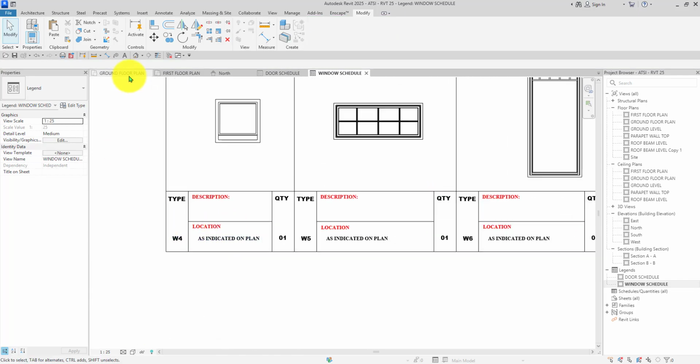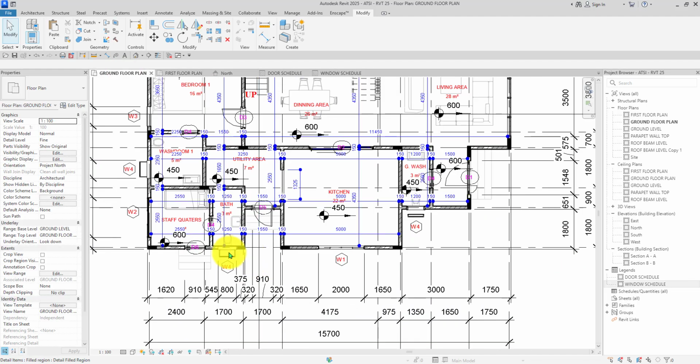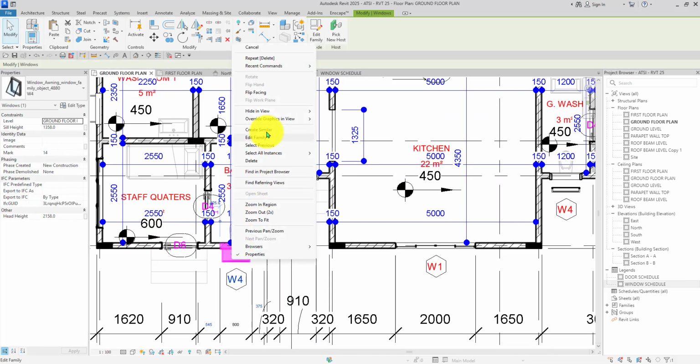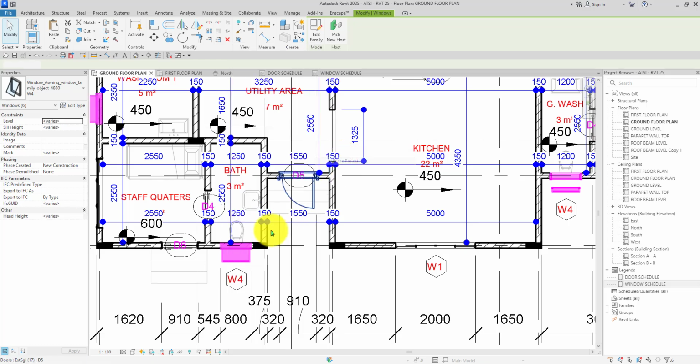All right, so let's get into window 4. Let's see what window 4 has for us. It's just the WC windows. So select all instances in the entire project.